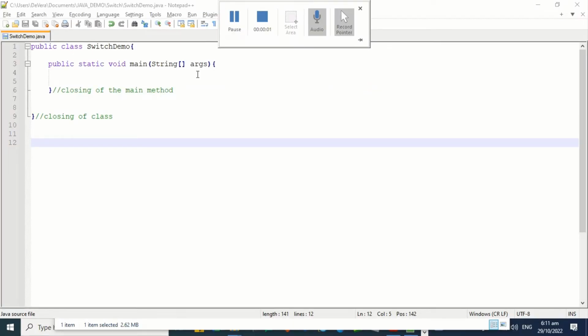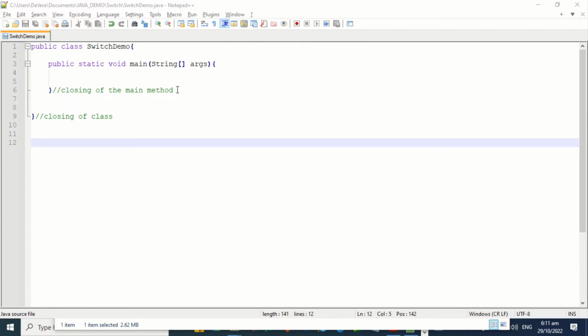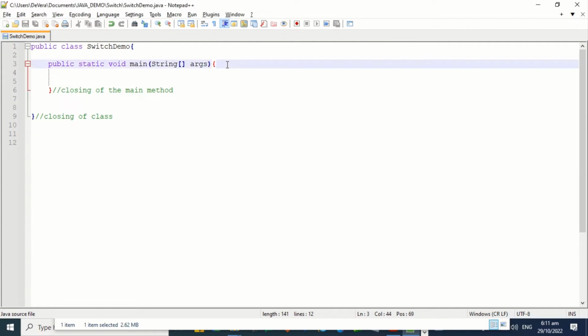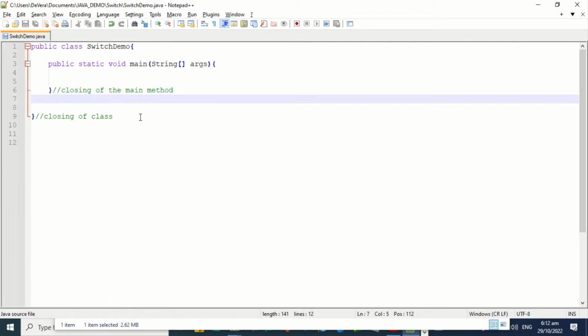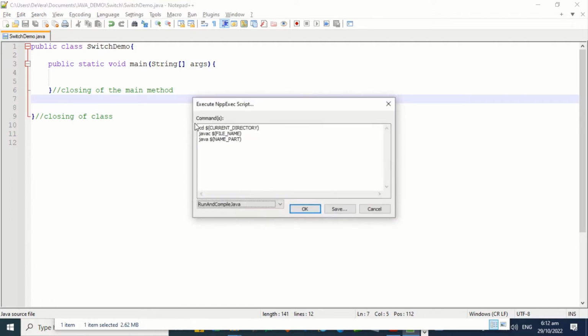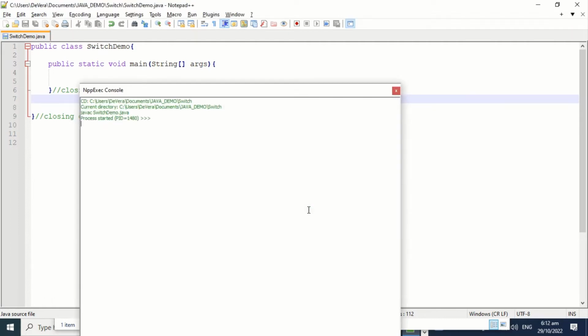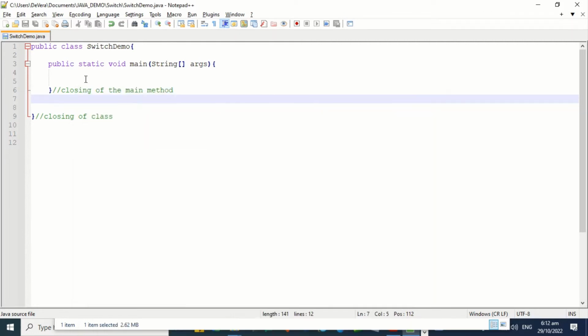I am going to demonstrate how to use the switch statement in Java. Let's start. If I'm going to run my program, as you can see, there is a class named SwitchDemo. I have here the main method, but it has no content. I put some line comments. So if I press F6 on my keyboard, it has no output yet because I did not put anything.